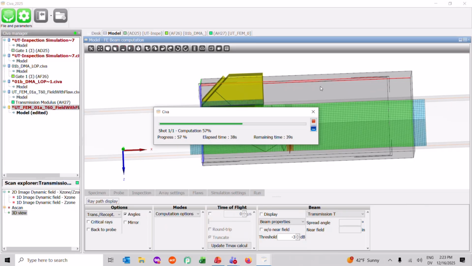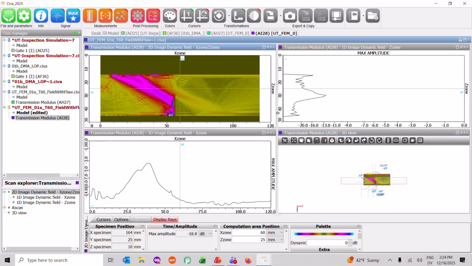Okay. And then once this is done, we will be looking at the beam interacting with this flaw, and we will see a corner trap. And we'll also see some new things that the finite element code is able to generate that we were not able to generate previously with the semi-analytical algorithms. And I will point those out to you as well.